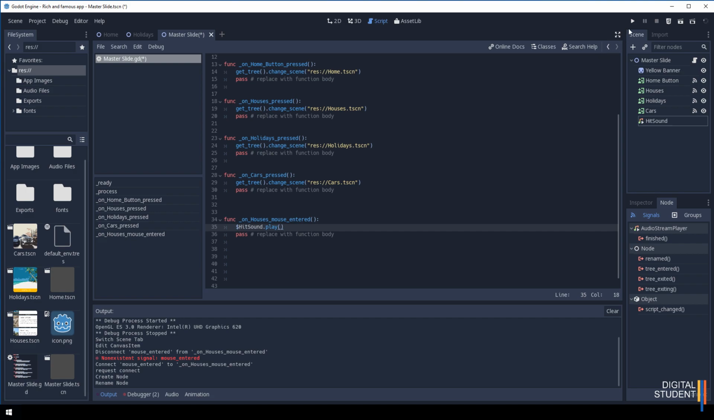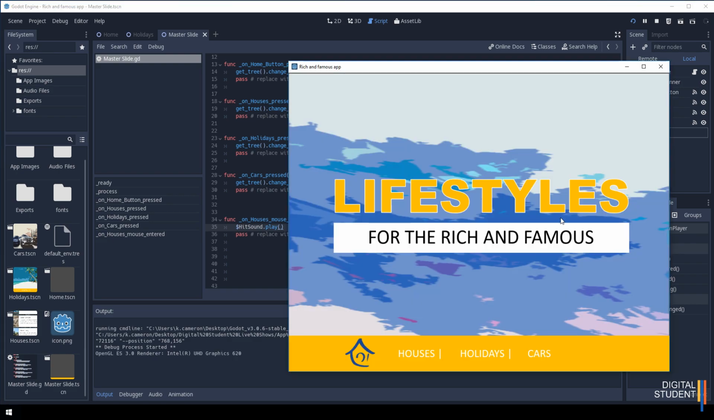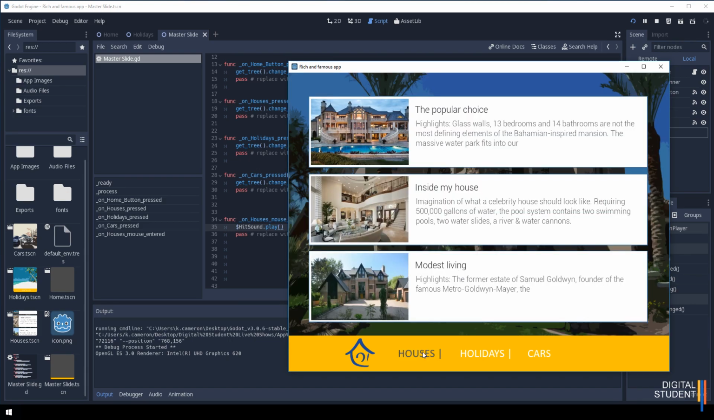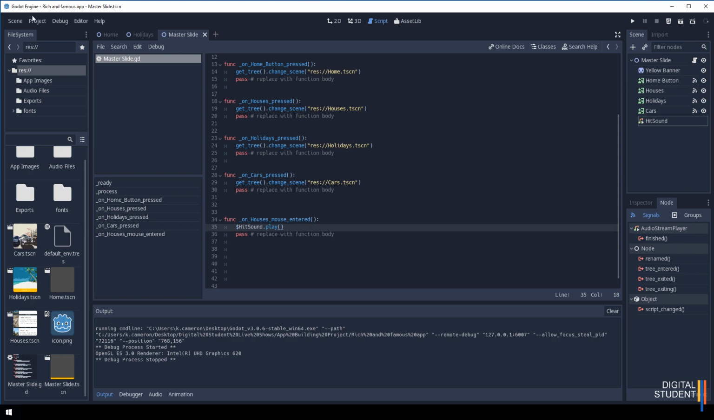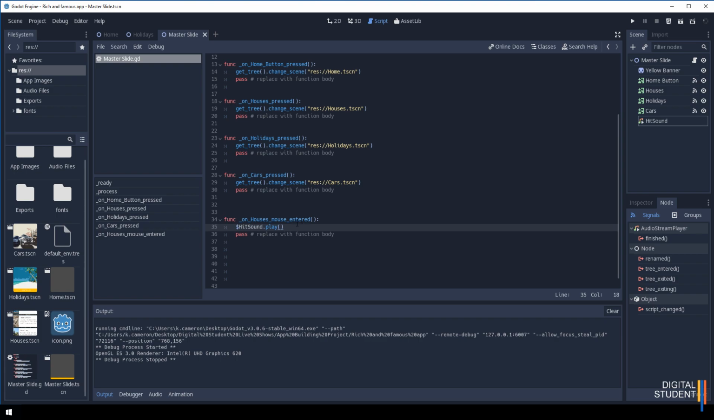So let's just press play. And whenever I enter into that button, hopefully, all being well, that should work. So here we go. It won't work on holidays, but if I enter this one, it should work. And it didn't. Let's just try that one more time. Just make sure we save the scenes. Okay, should work. But one more time.